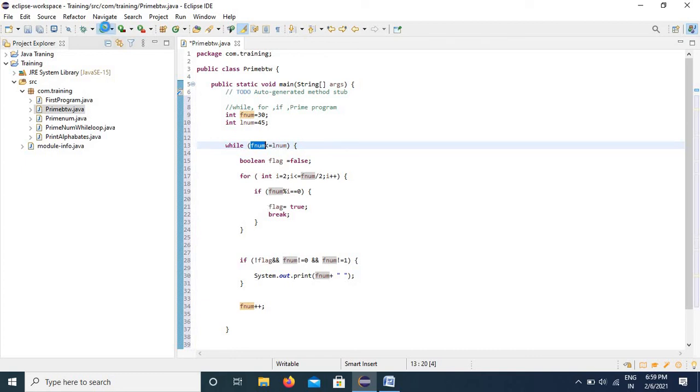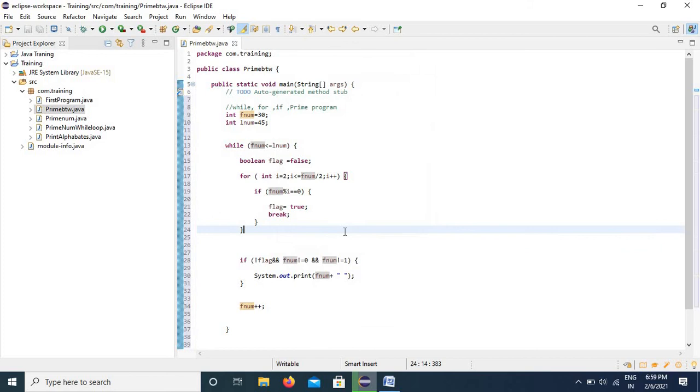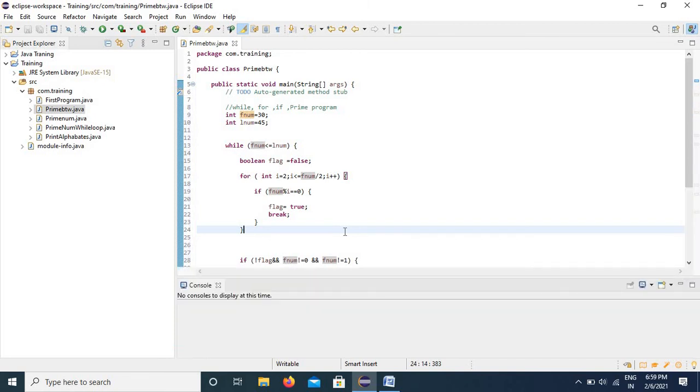Now if I run this program, it will print the prime numbers between 30 and 45. So run the program and see how the prime numbers are displayed within the given interval. You need to make sure that the alignments are proper, otherwise if you make even a small mistake, your system will show some errors, and you will not be able to complete this program. See, 31, 37, 41, 43.